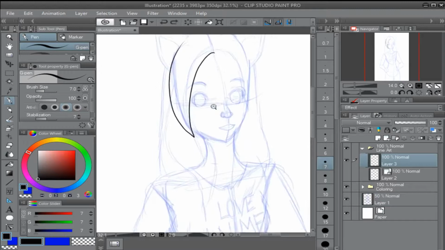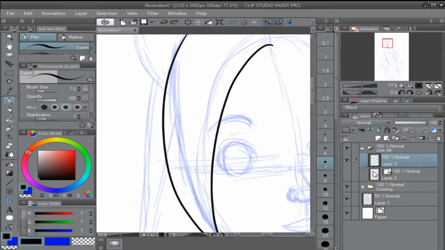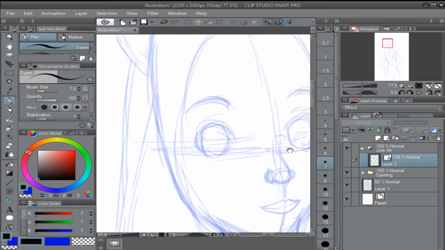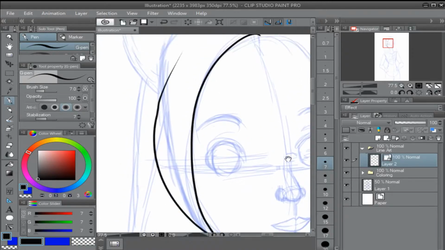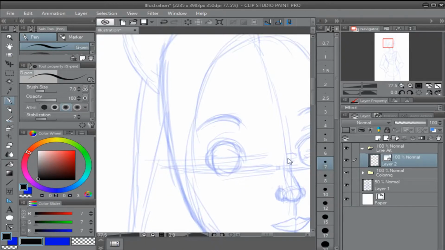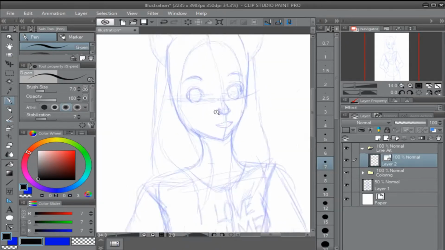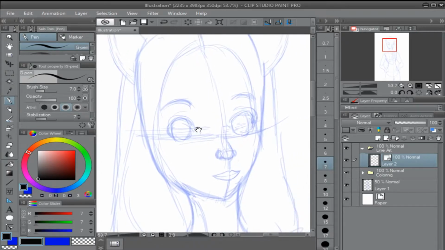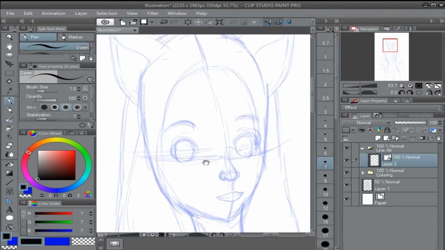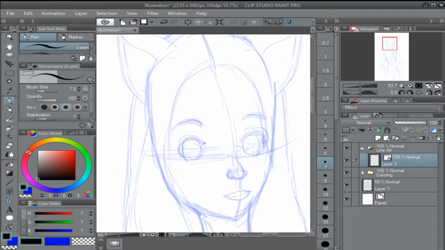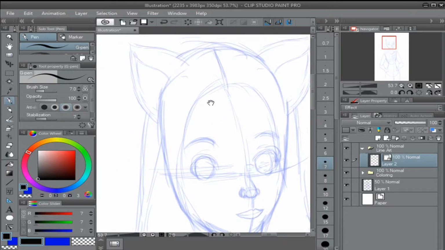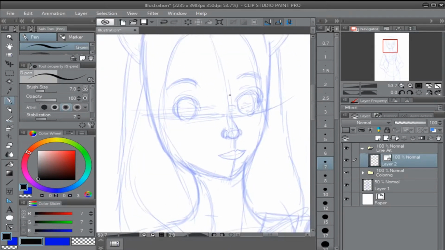So that is one of the main reasons why I really enjoy using the vector layer compared to the raster layer. So I'm going to go ahead and delete that. And now I'm going to show you a couple of cool things that you can do with the layers. So let's say you have a character like mine, where they have bangs on each side, they have ears on each side, eyes on each side.